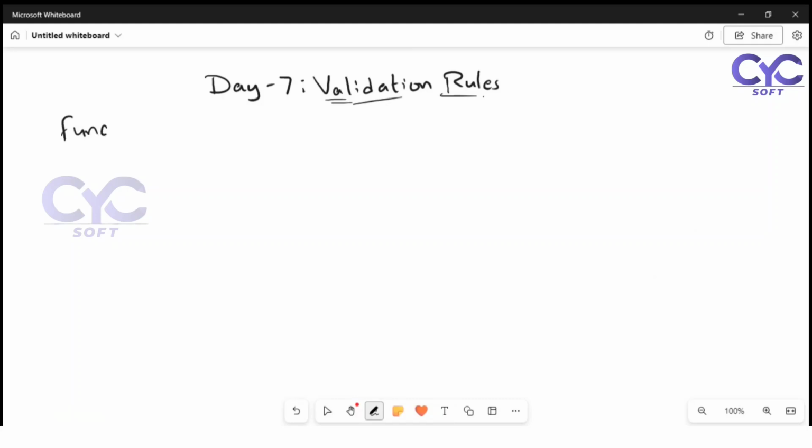Functions. So here I am going to say some of the important functions, and I will show you all the available functions inside Salesforce while writing validation rules. Out of these, the first main function that we use frequently is IsBlank.